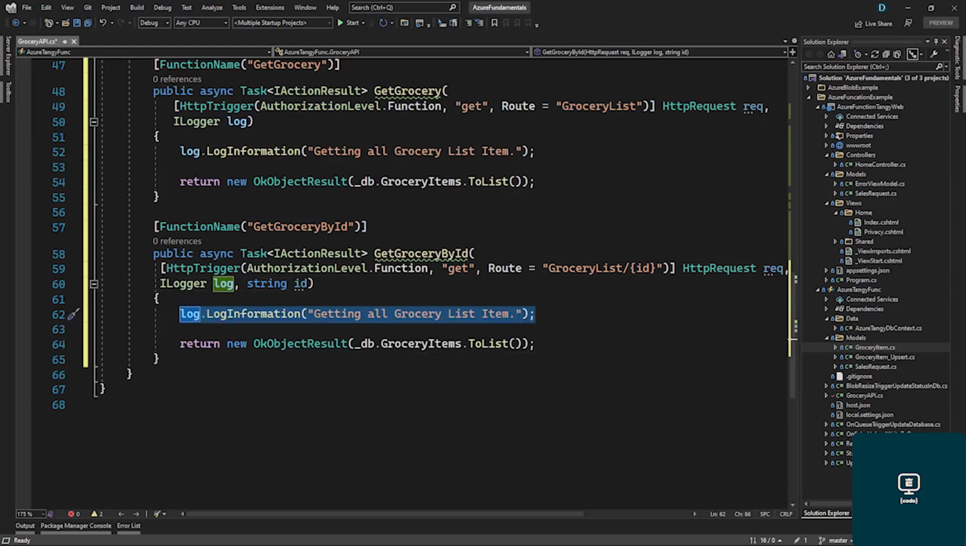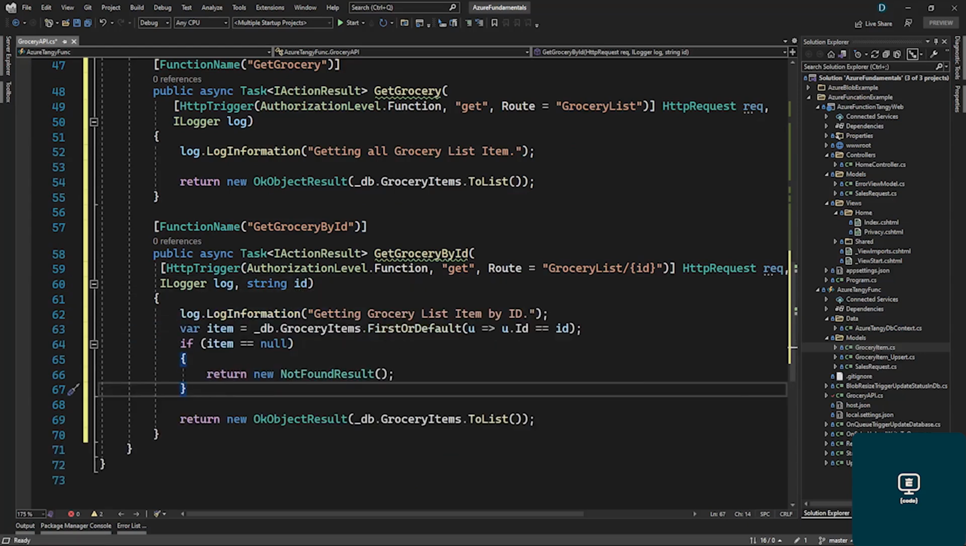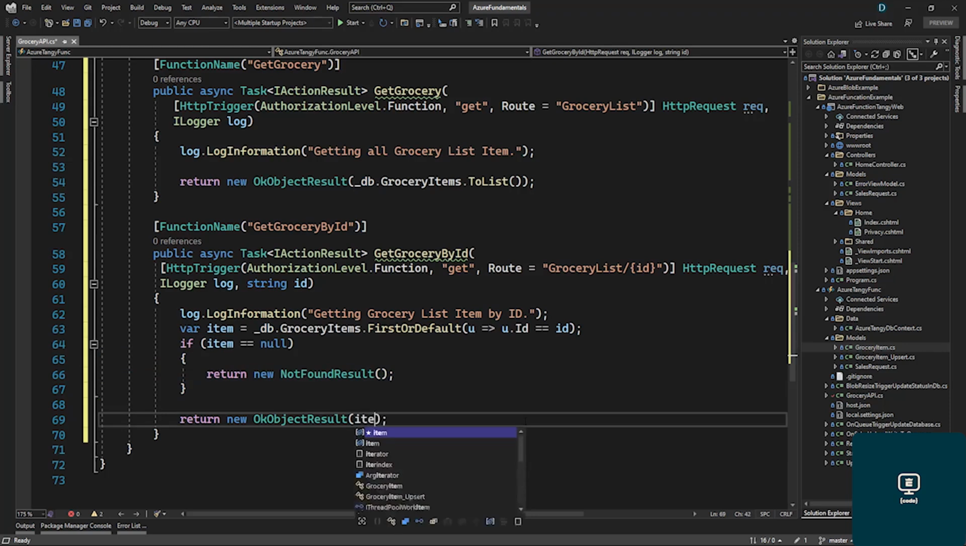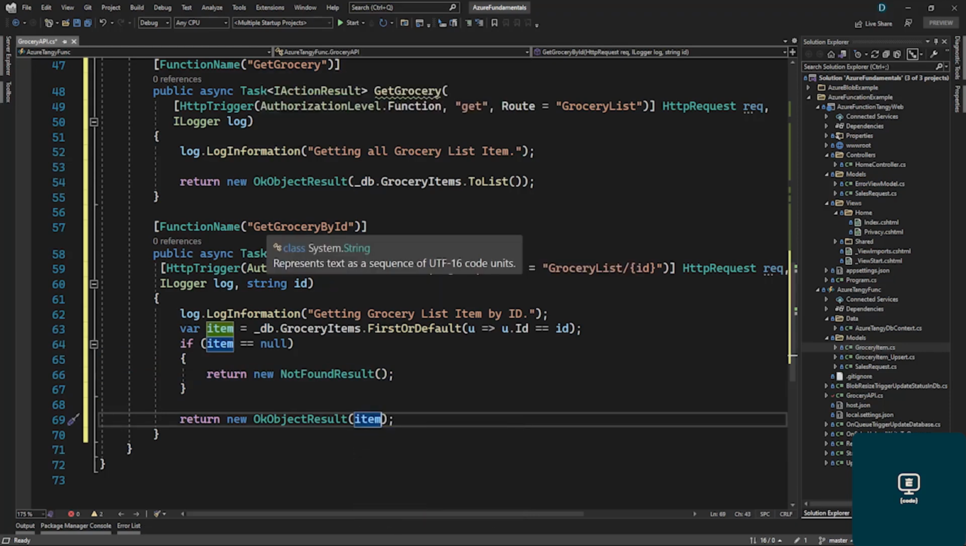So we'll change the log and then we will retrieve based on the ID using FirstOrDefault, and save that in the item. If item is null, then we will return not found, else we will return the item itself. So with this, our get grocery and get grocery by ID are looking good.